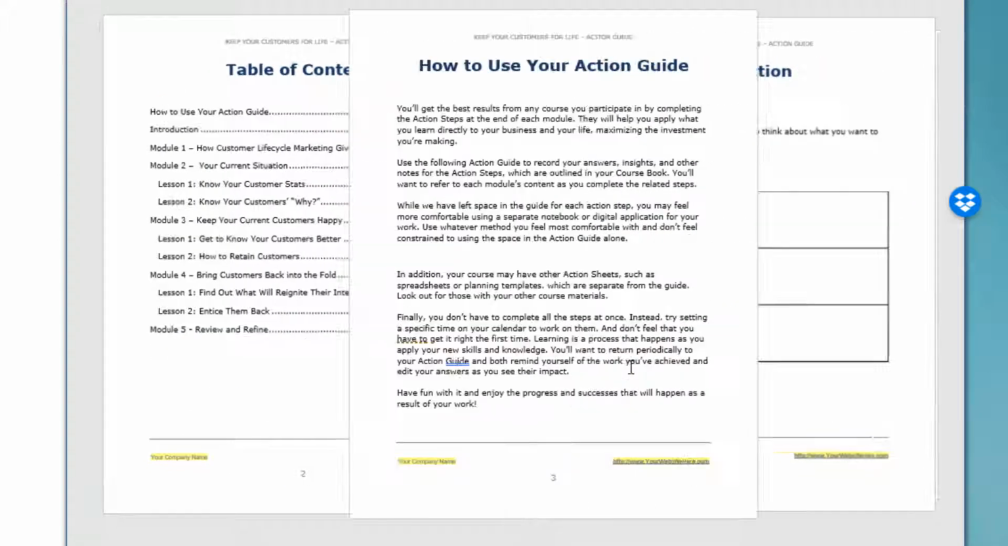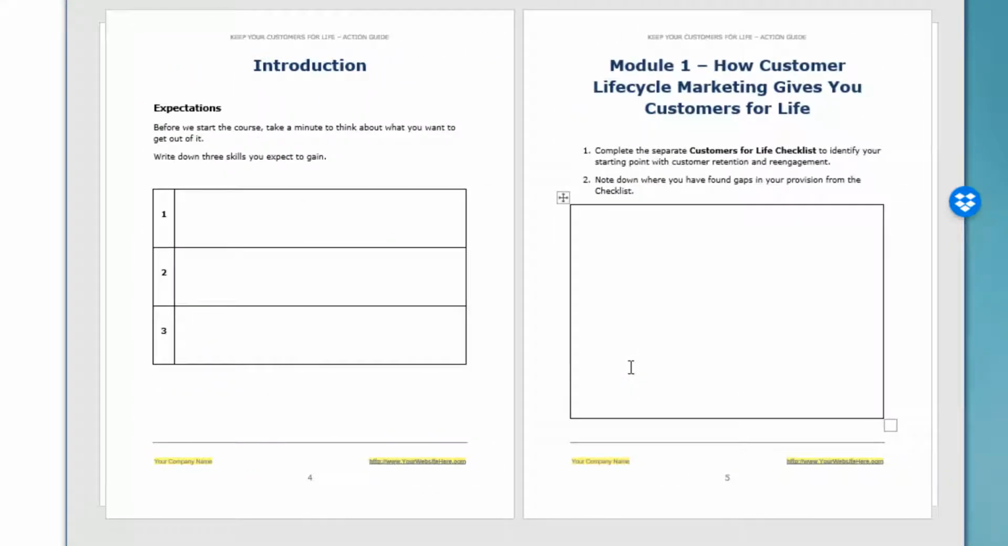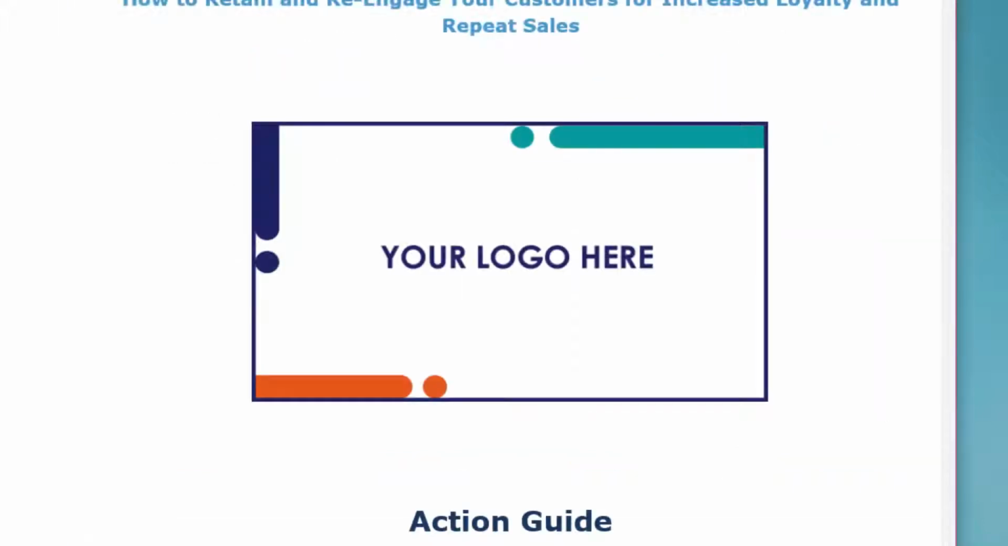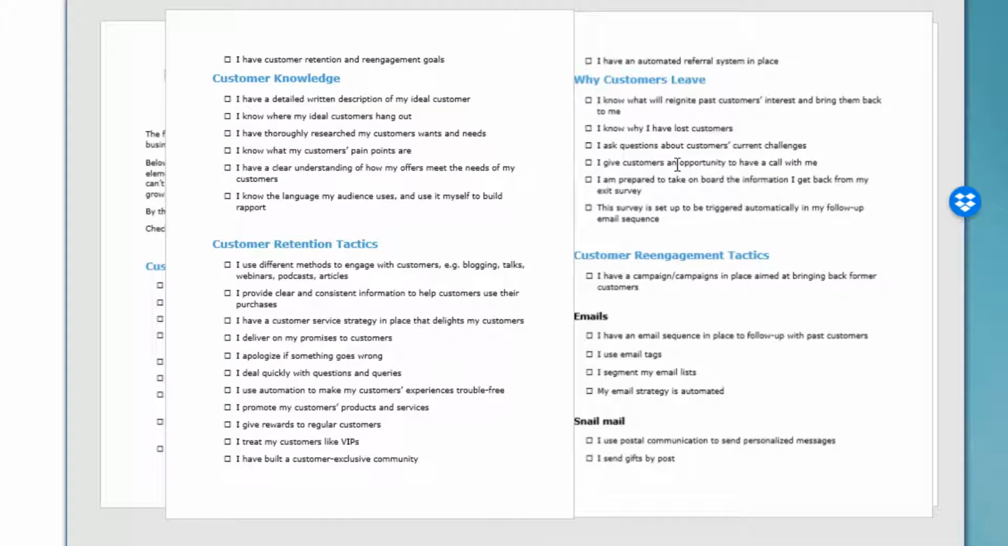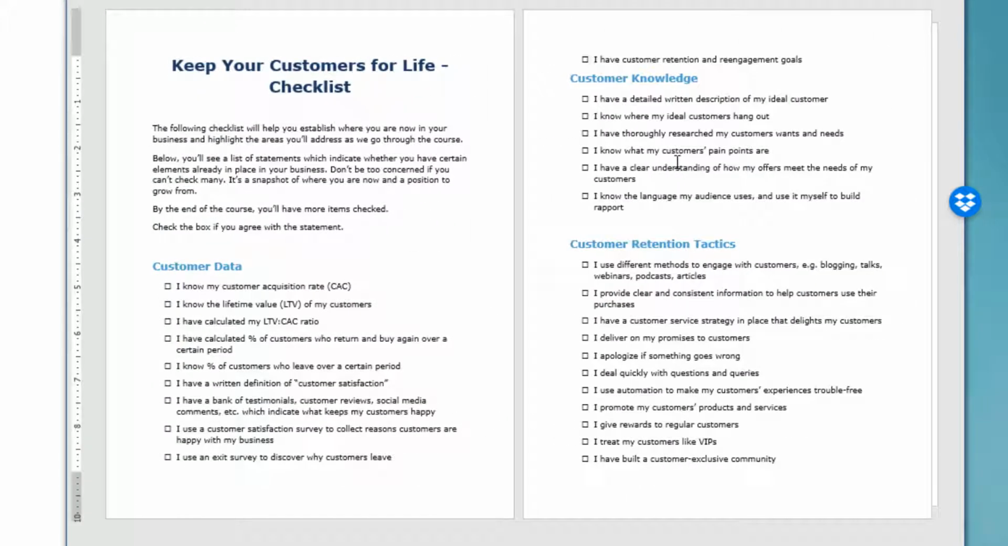And I mentioned that in one of the activities, in the very first one, they complete this Customers for Life checklist to get their starting point, where they are with customer retention and re-engagement, and they'll look at that at the end as well. So let me open up that checklist for you. And you'll see there's a place for them to check off for where they are now and everything. So that's really handy as well.